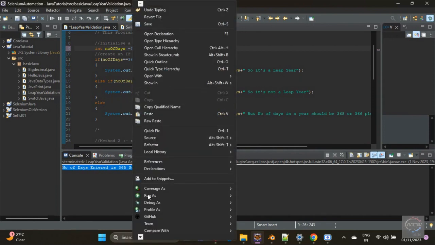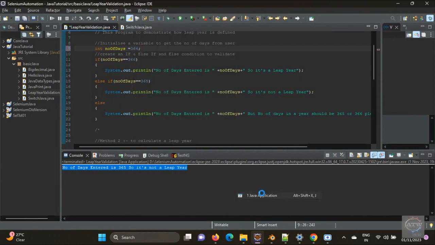Let's run this. Number of days entered is 364. Number of days entered should be 365 or 366. Please enter a valid number of days. So this is how the if statement works.